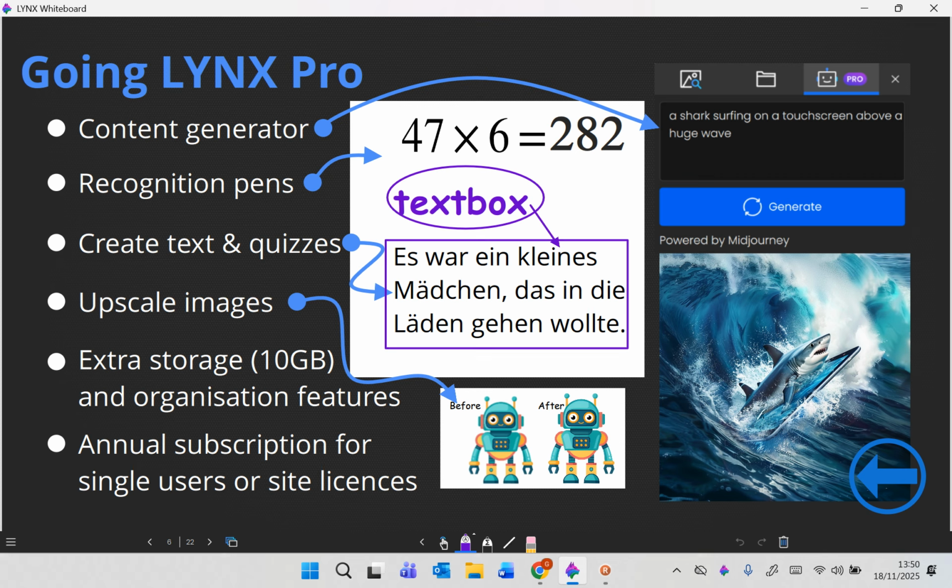So some of the benefits of LYNX Pro there. I hope you'll check it out and enjoy.